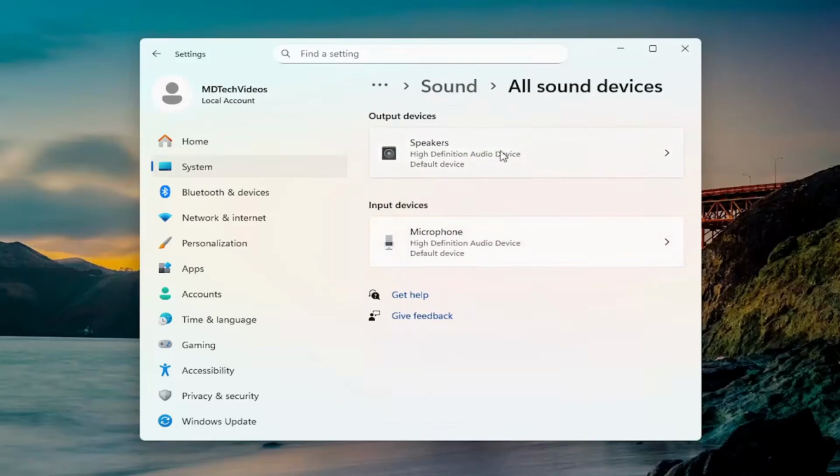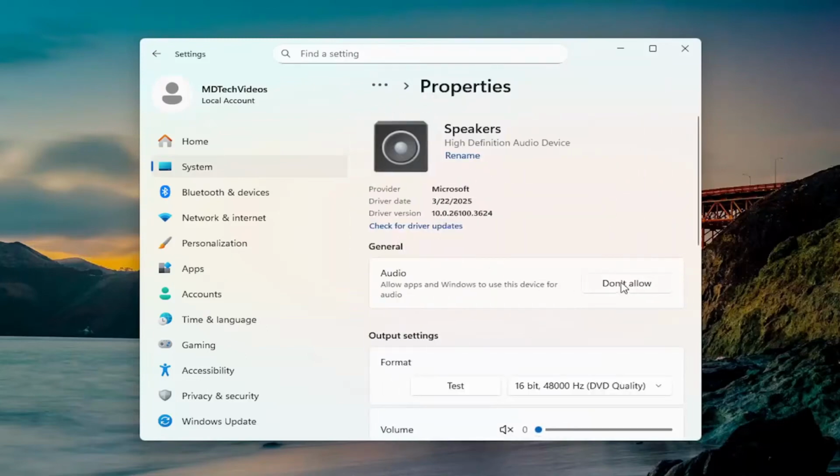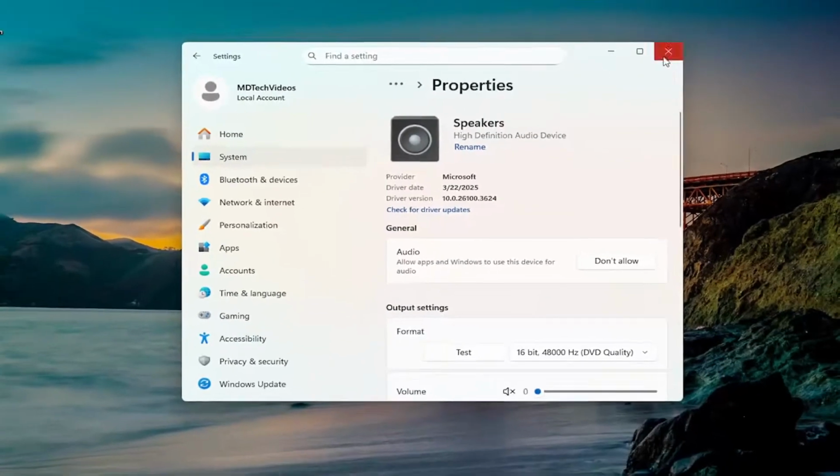And then select the output speaker, and then select don't allow if you want to turn it off or allow if you want to enable it. And that's all you have to do. So pretty straightforward process on that, guys.